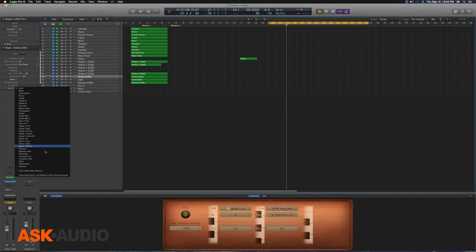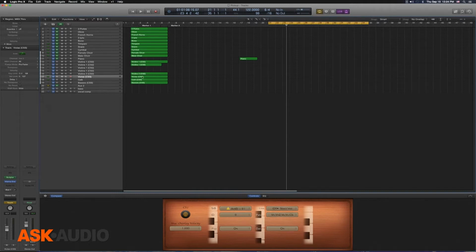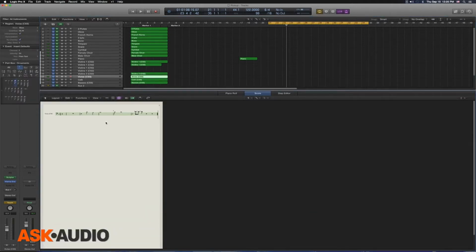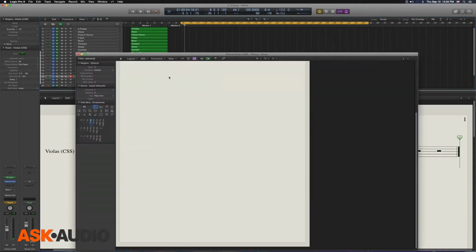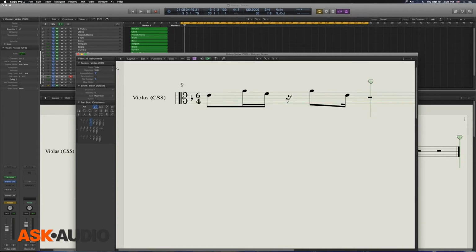Viola, there is a preset viola staff style, and if we take a look at this, you can see that the part I recorded previously was given the bass staff style by Logic, but anything I record subsequently using the sound will be recorded properly with the alto clef viola staff style.